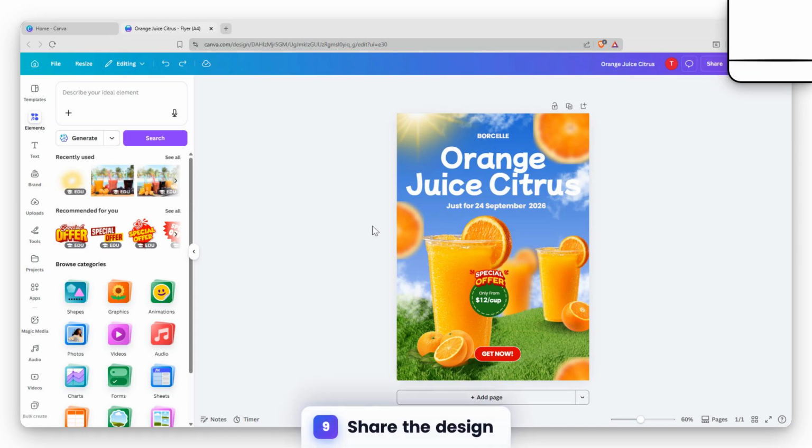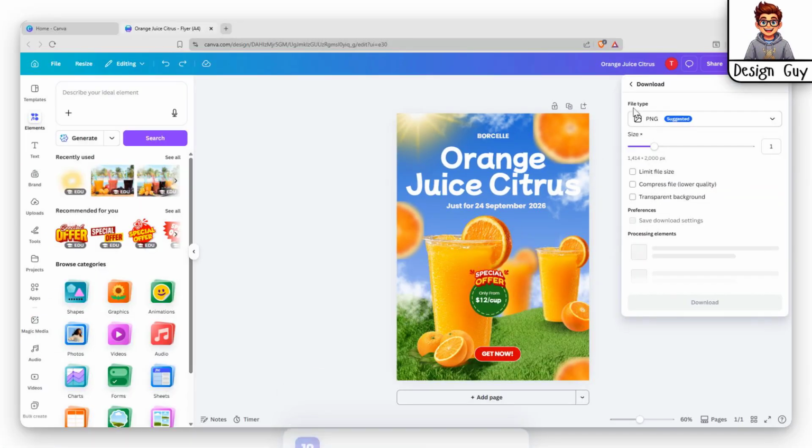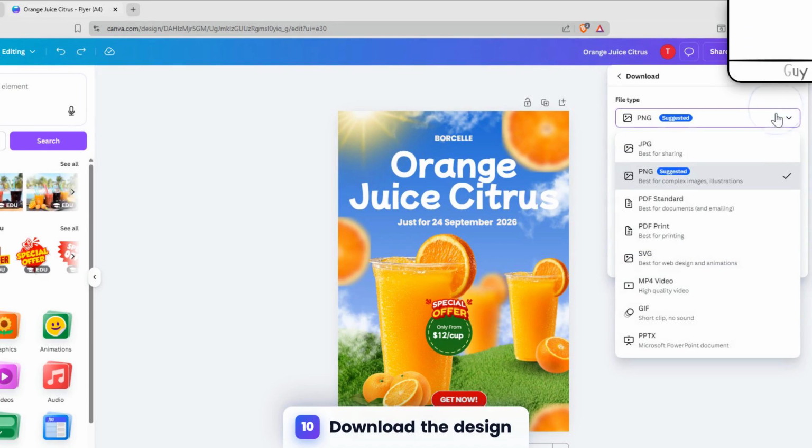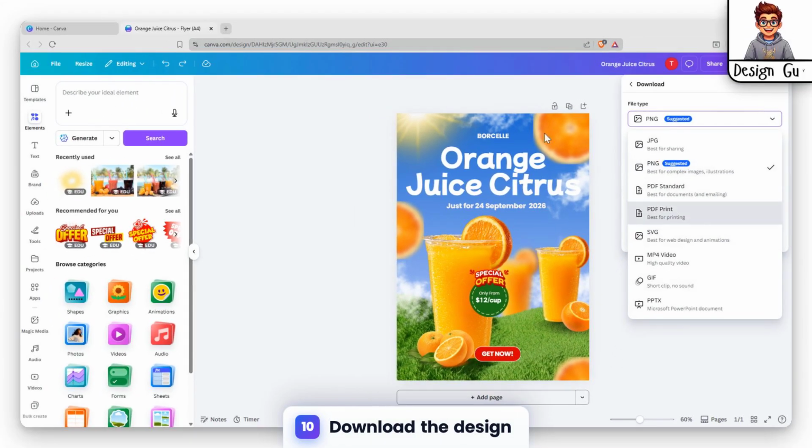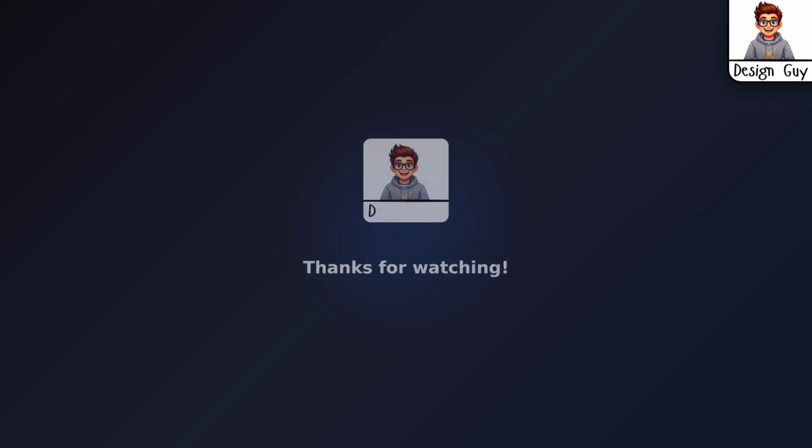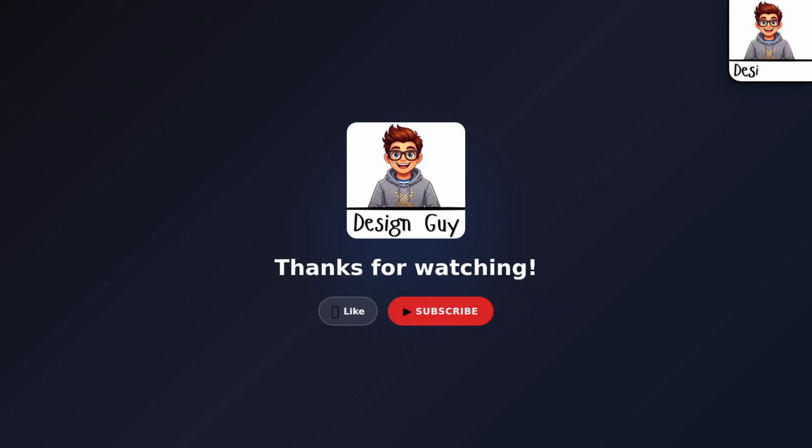Once satisfied with your design, click the Share button to continue. Select Download, then choose your preferred file format from the options. Click the format you want to ensure the best performance. You've just learned how to create eye-catching flyers in Canva.